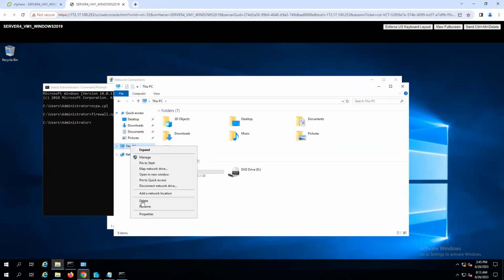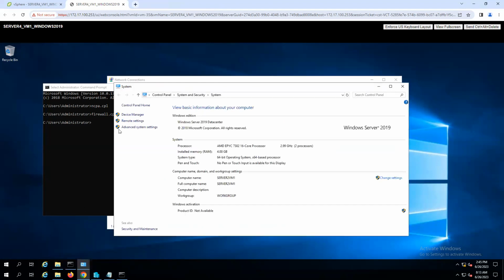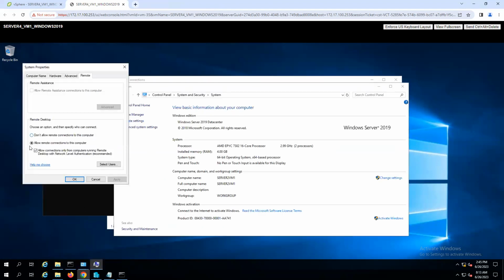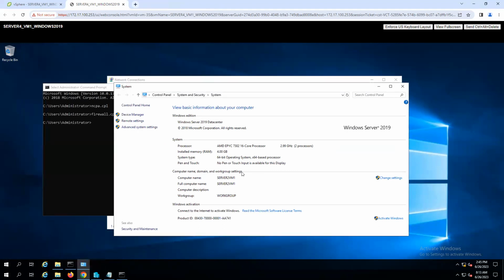Go and check remote settings. Go to properties, remote desktop. Yes, this is set to allow. We already did it. Let it be allow. Okay, and the final step.